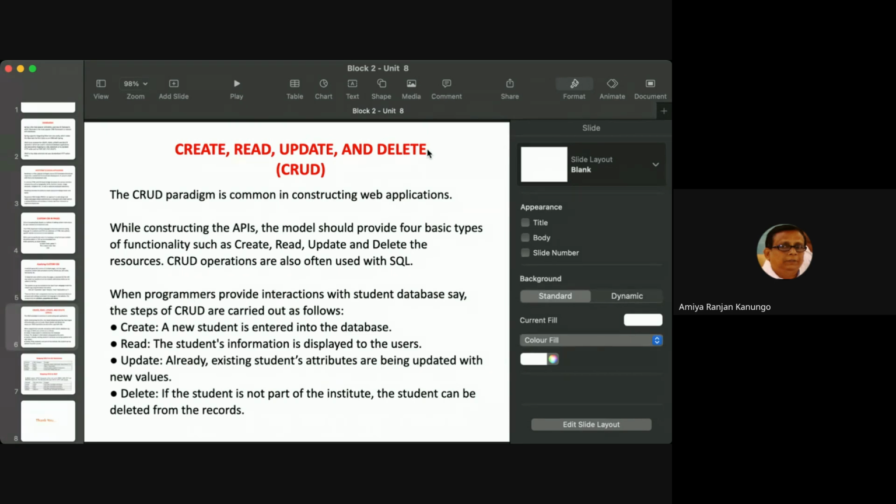Then delete. Delete operation, as the name indicates: when a customer closes the account, then that particular information gets deleted from the database. All the information related to that particular customer gets deleted from the database. That is delete operation.